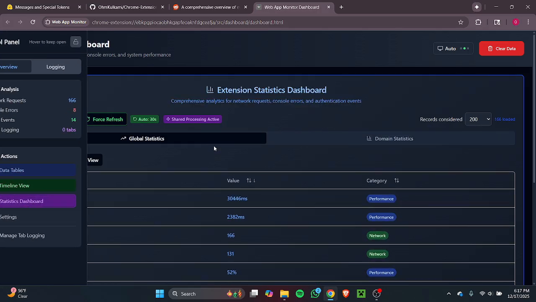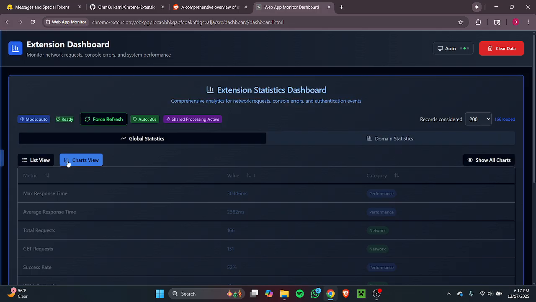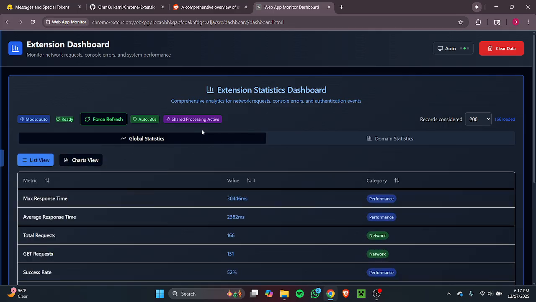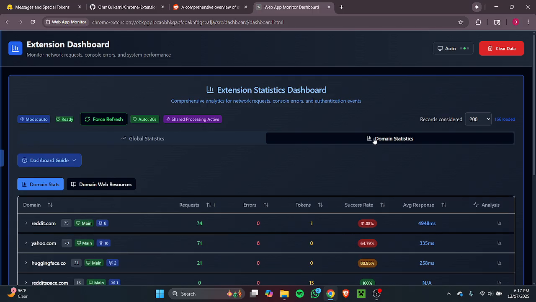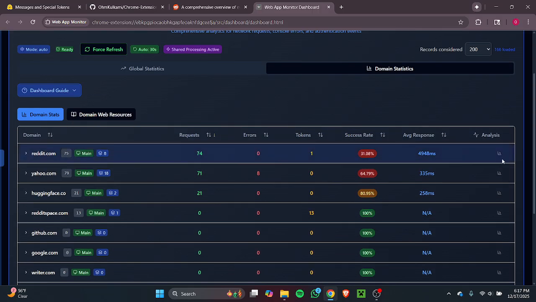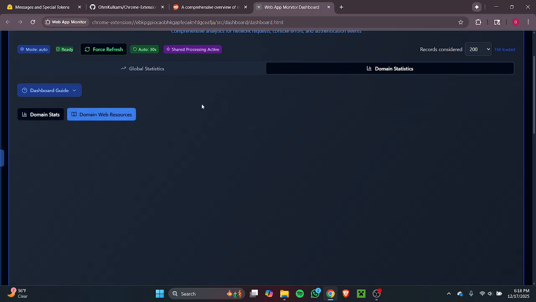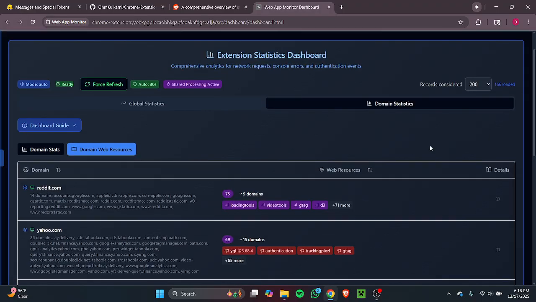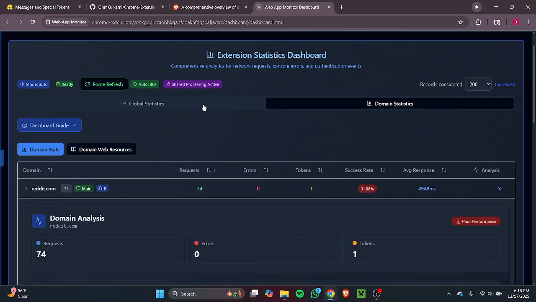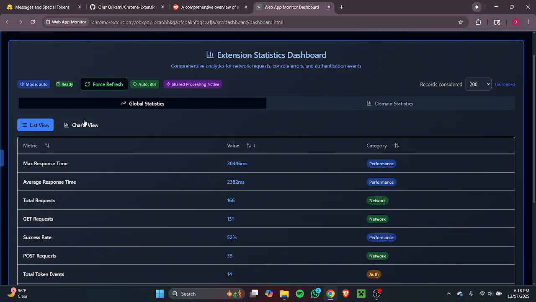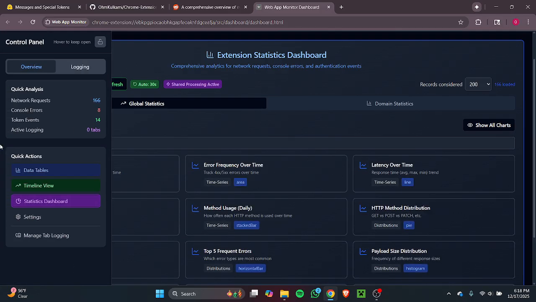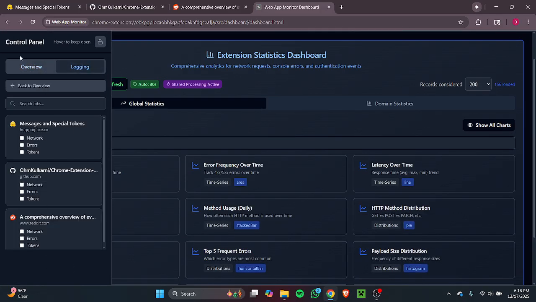We have the statistical dashboards. We have both chart view and list view, global stats, domain-specific stats, domain chart over here, domain web resources. All of this is logged as well. There's also how many records are to be considered at a time when dealing with these domain stats, global stats, chart view, all of that. This takes you to the same thing.